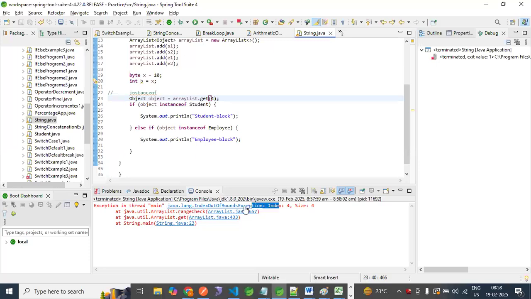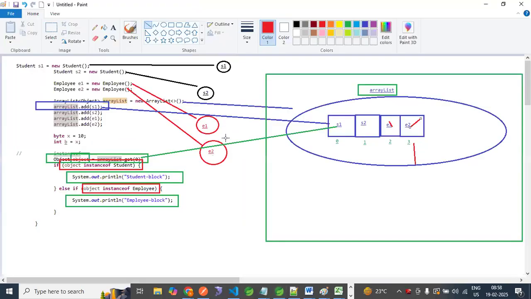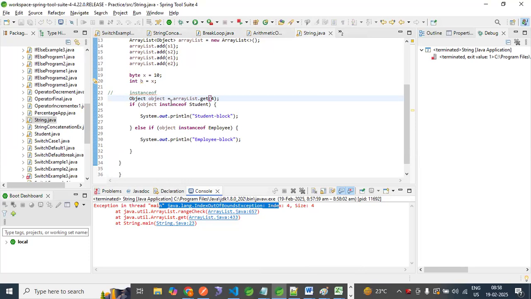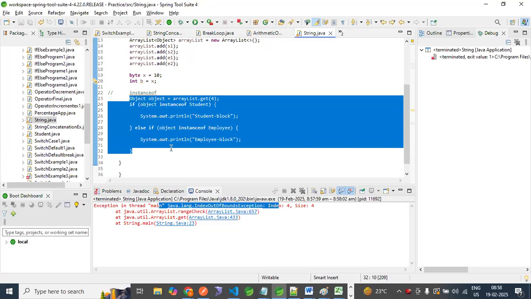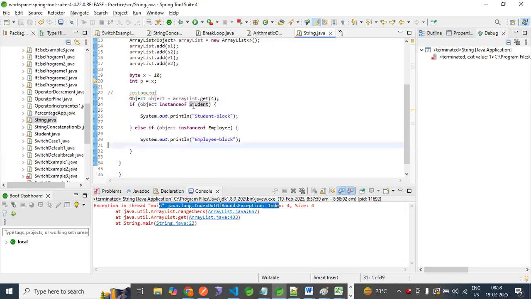Index out of bounds exception. We should know how to handle the exception. That is a part of exception handling. But you are good with this concept, right? What is the importance of instanceof? Instanceof is used to check whether an object is part of that particular class or not. Good concept, right? Tomorrow there will be some kind of list, and you don't know what data the list is holding, so you can check that.